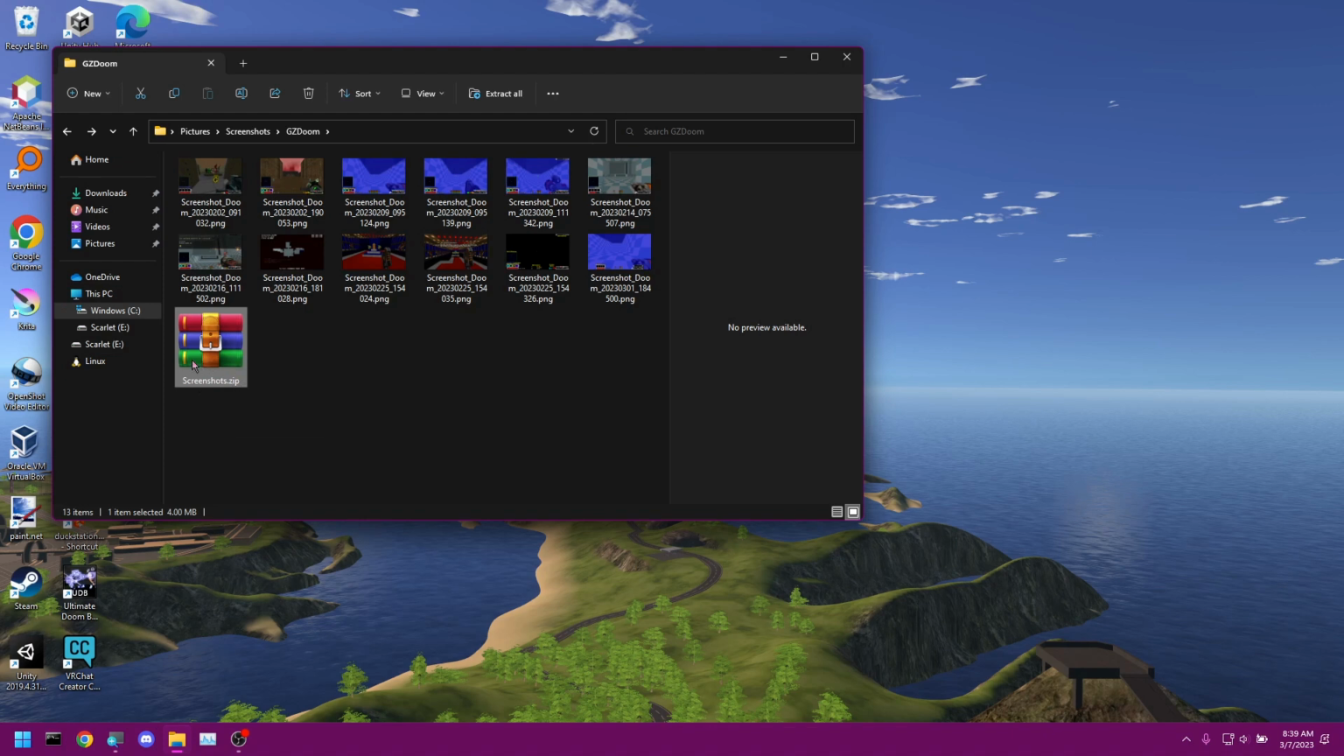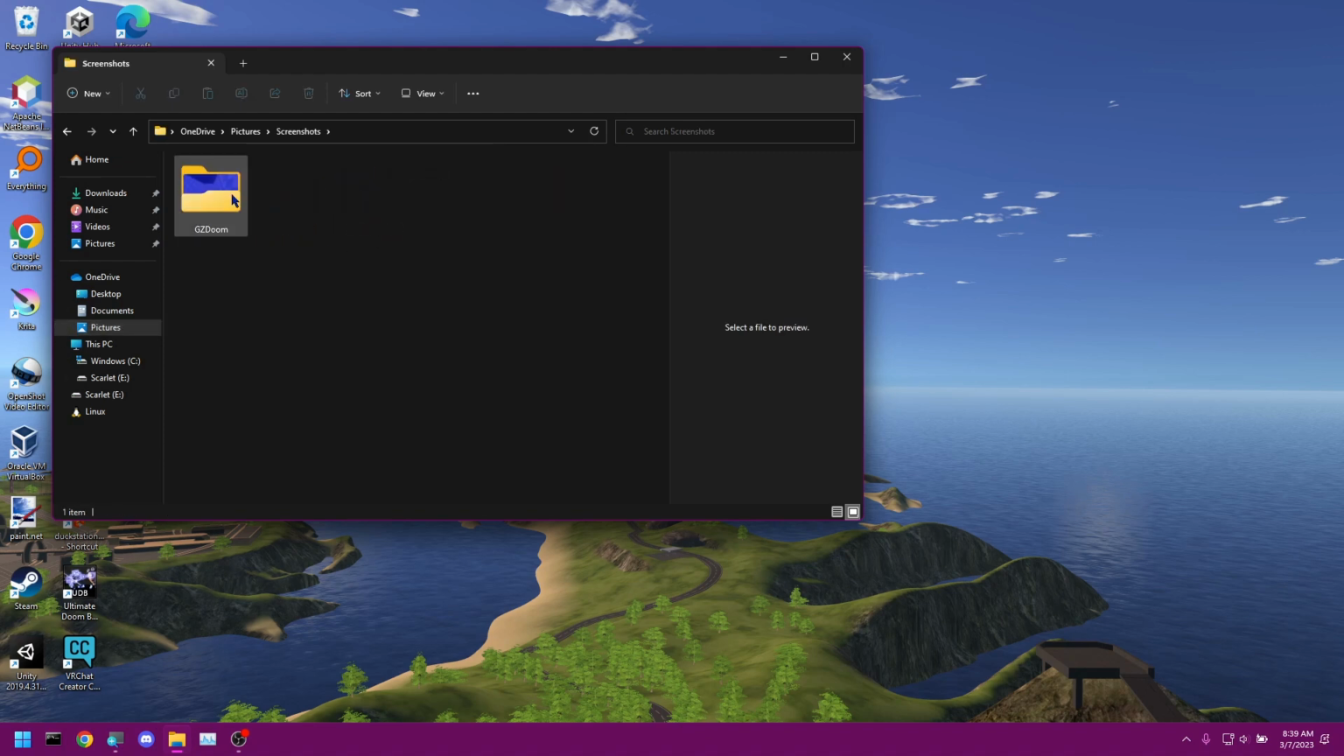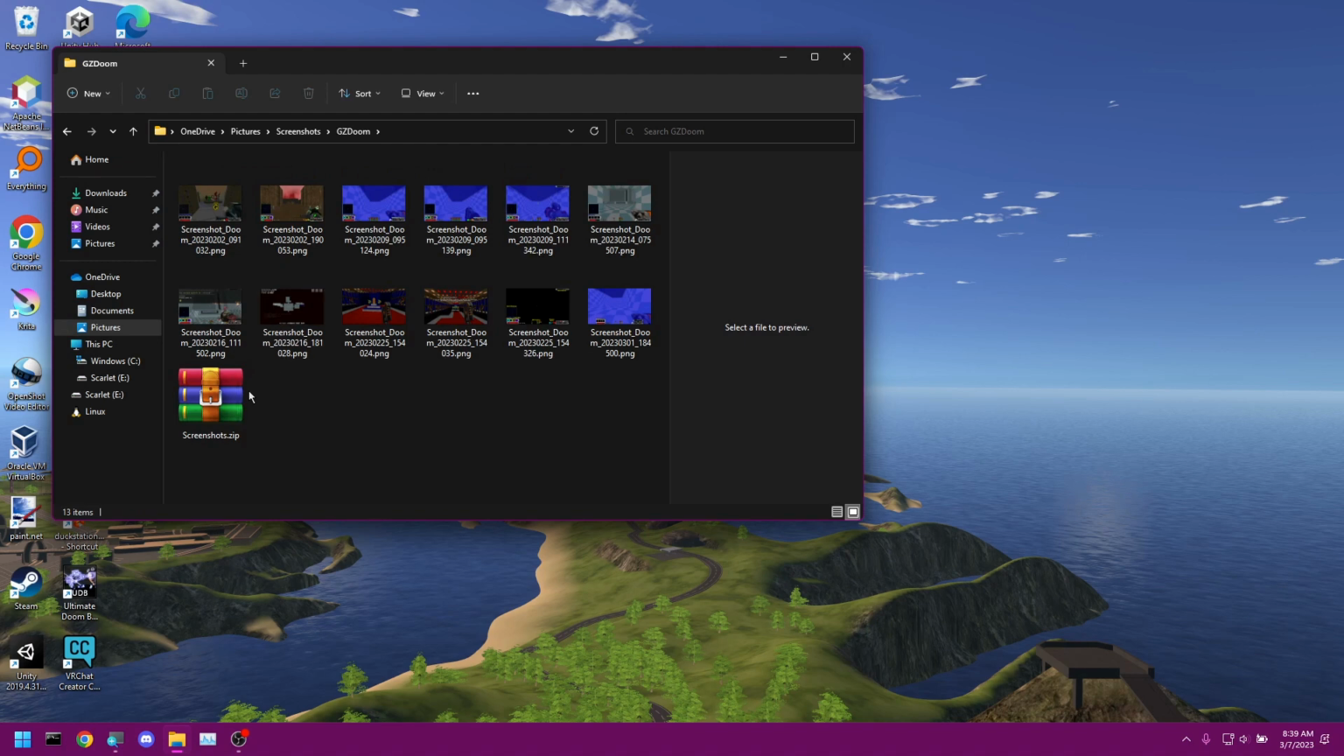So if we wanted to back this up to OneDrive, if you're on Windows 10, you would have to open this. As you can see, we're right back here. Go to screenshots, go to GZDoom. Hey, look where we are. This is not the case on Windows 10.